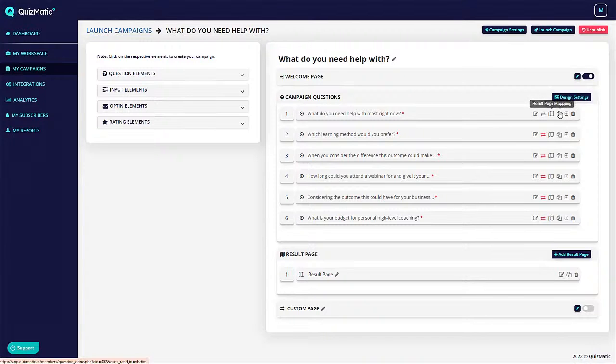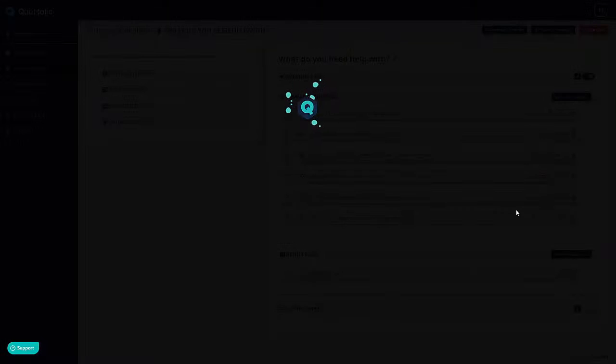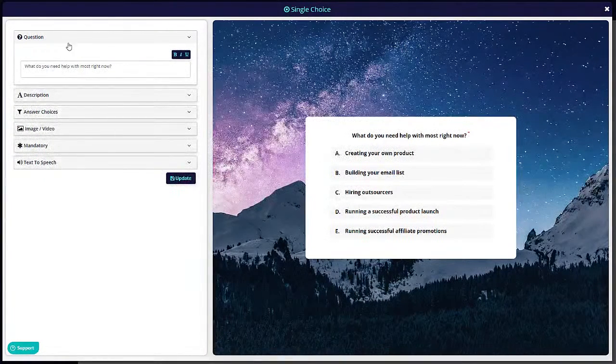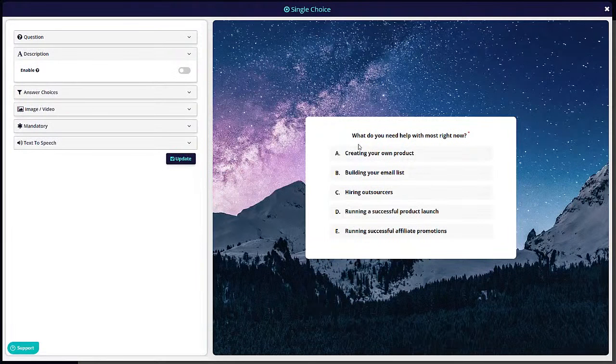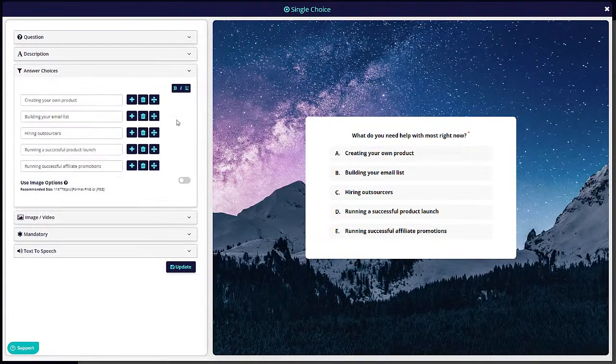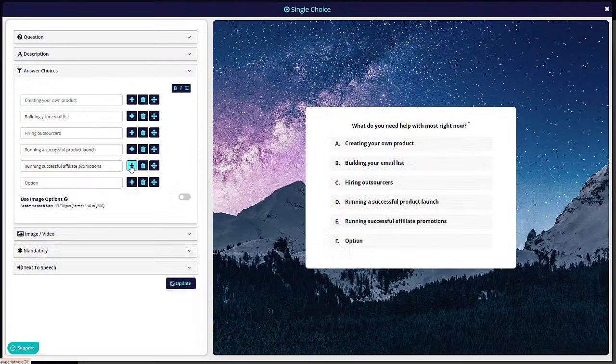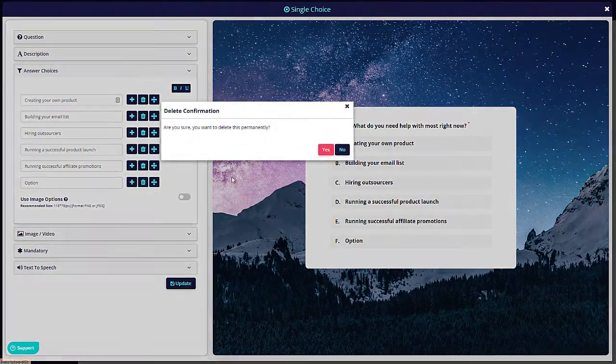We've got a number of options here which I will go through. So we click edit, and we get the same familiar interface. You enter the question that appears at the top, a description if you want to have that below the question, then the different answer choices, and you can add whatever amount you need here. And to add another one, you simply click like so, and then the option will appear down there, and you can change the order as well, and you can delete it.